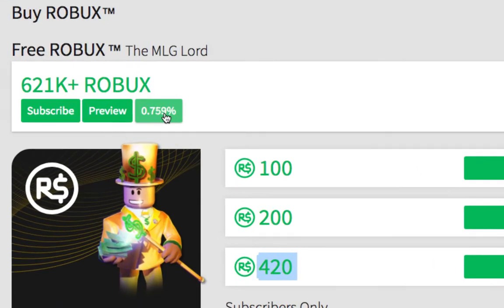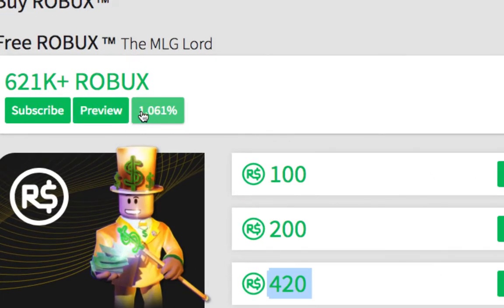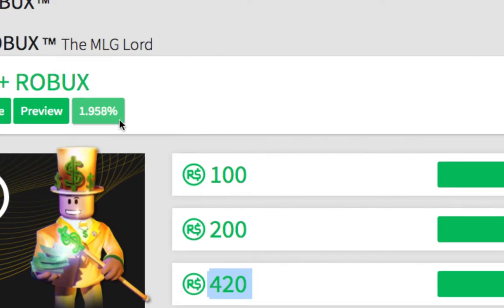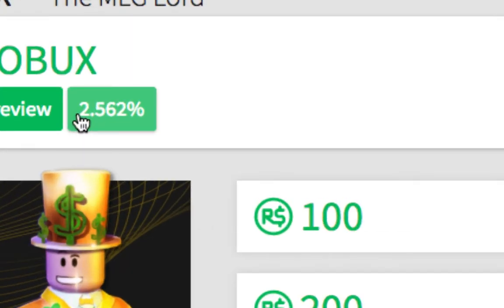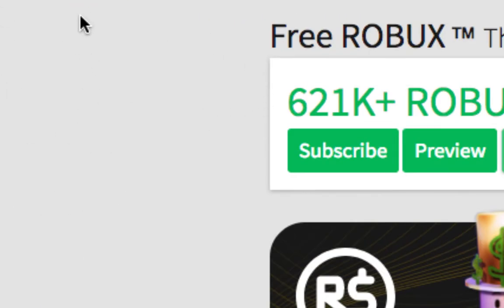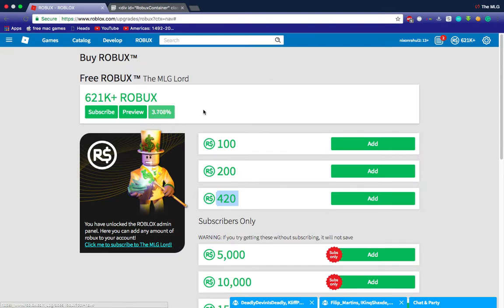Let me zoom in. This percentage bar, when it reaches 100%, right now it's at 1%, takes quite long because it needs to go through all the servers and try to get to your account. Once this reaches 100, then you're going to refresh the page, go to catalog, refresh it again, and you will have your Robux. This may take up to 2 hours, so just leave your computer on and you'll be fine.